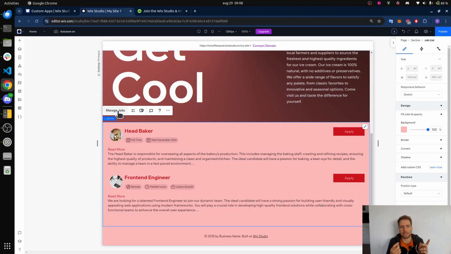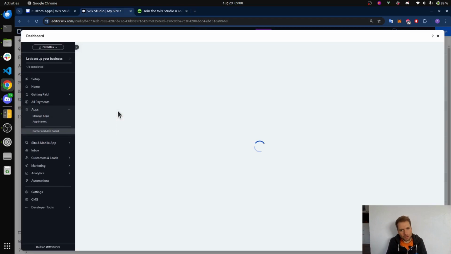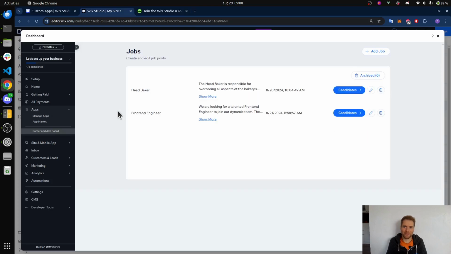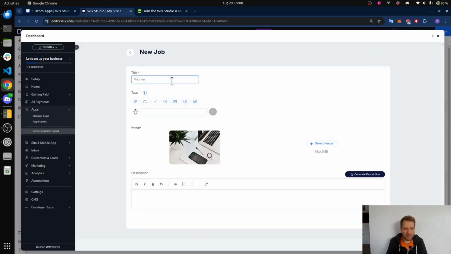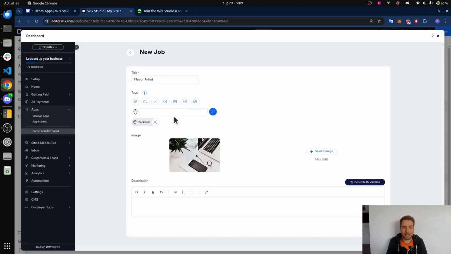But now let's go to the back end where we can manage the jobs. So here we can manage the jobs. We can archive the ones that are not relevant anymore, so we don't need the engineer, for example, anymore. And we can of course add a new job. We can start with the title. So let's do flavor artist for our new ice cream. We can add tags, which are a very nice way to highlight some key features about the position that we're hiring for.